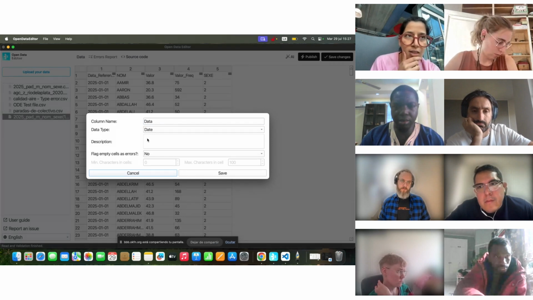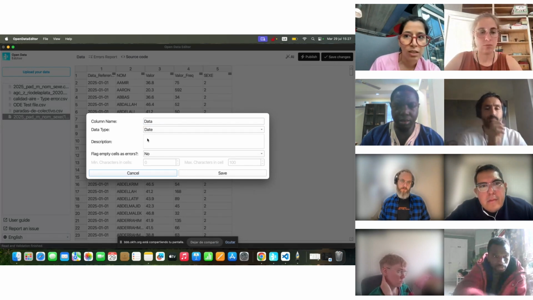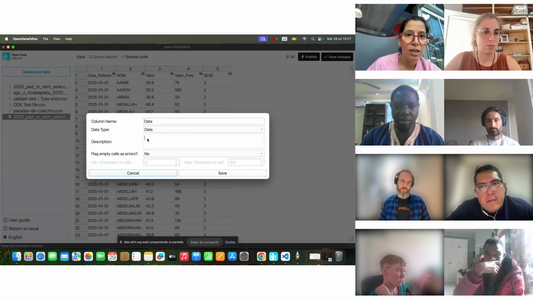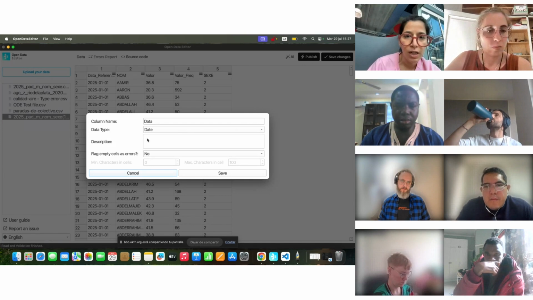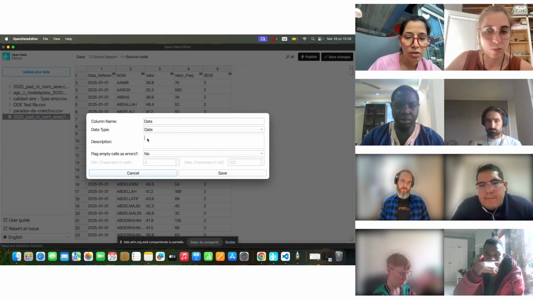For instance, let's say that you're working with COVID data sets and you want to say, hey, this is the date when the person got infected, or this is the date when the hospital recorded the infection or something like that. You can add comments here.